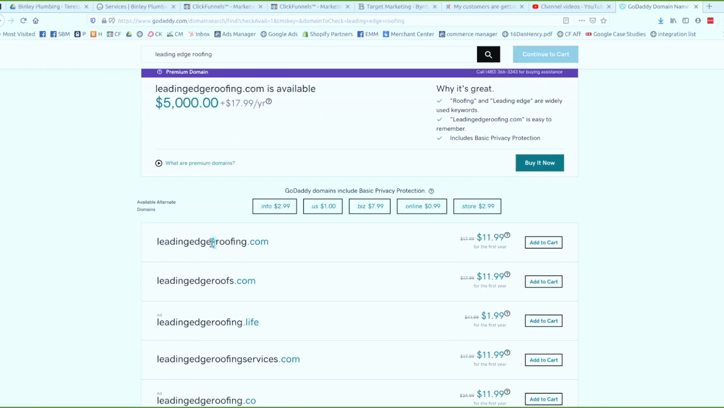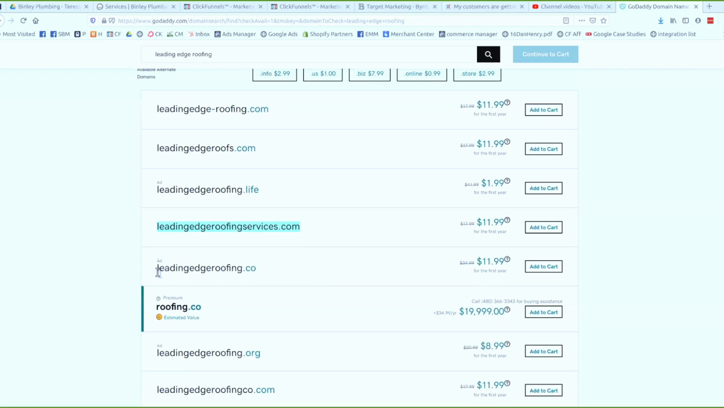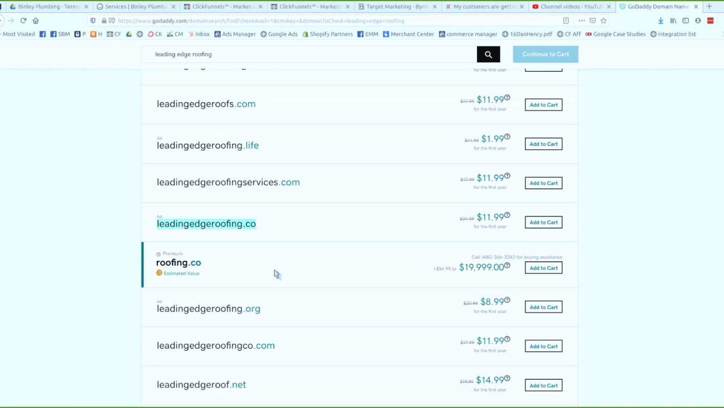Now, we don't want to use any hyphens in our domain name. For search engine optimization purposes, you want to have the clearest domain name possible. And when you're explaining it to other people, you want to say something simple like, oh, go to roofsandgutters.com or something like that. You also don't want it too long. leadingedgeroofingservices.com, too much. leadingedgeroofing.co, that's a fantastic domain.